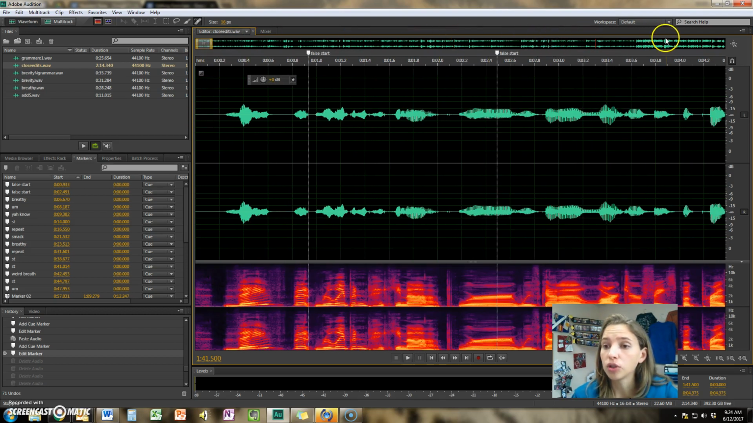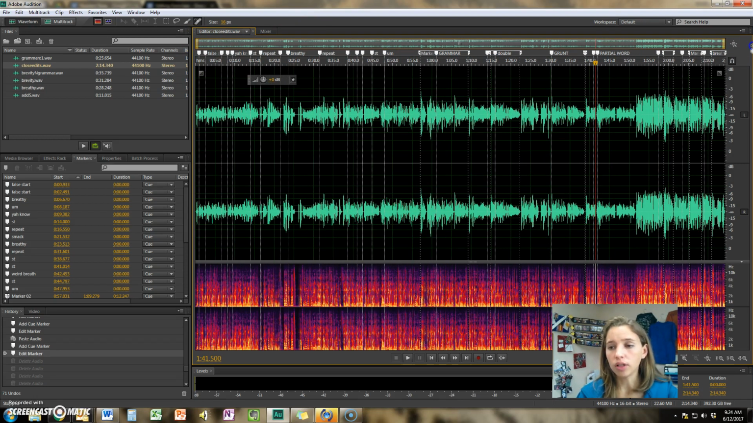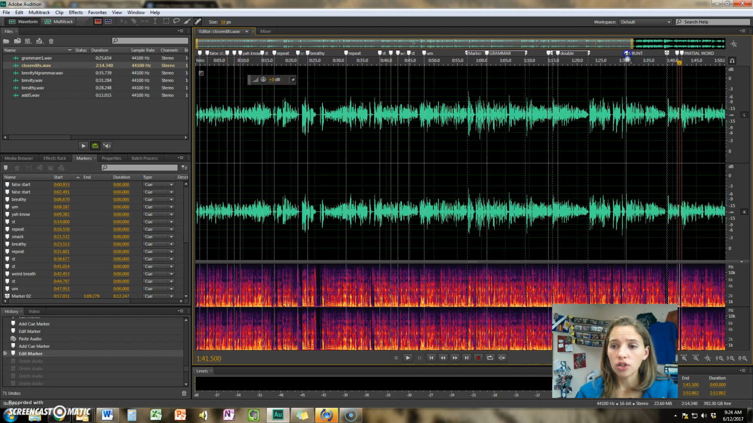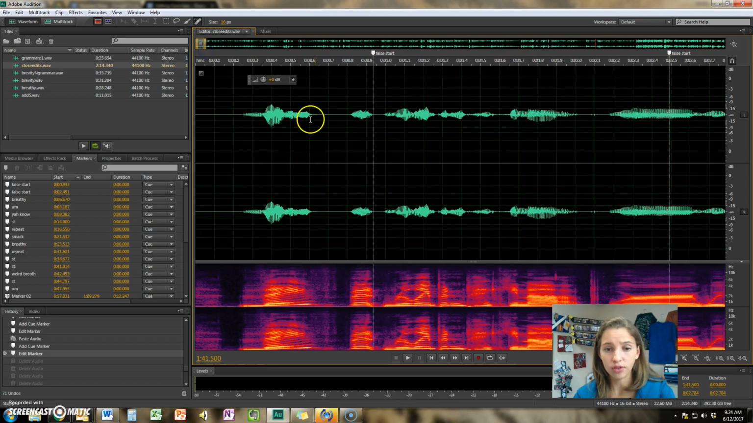First of all, you have to be able to zoom in close enough to see where each of the waves are, because if you stay zoomed out, you aren't going to be able to see where your edits are. So use this to zoom in close enough to see where the waves go down and where you have spaces.